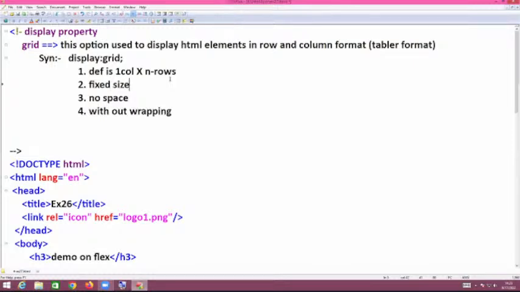What is the size of that one, sir? The size of every column is decided by the width of the browser. Exact amount I don't know, sir, because my system's browser width is different, your system's browser width is different, mobile's browser width is different, TV's browser width is different. So the size of every column is decided based on the width of your browser or the width of your container.